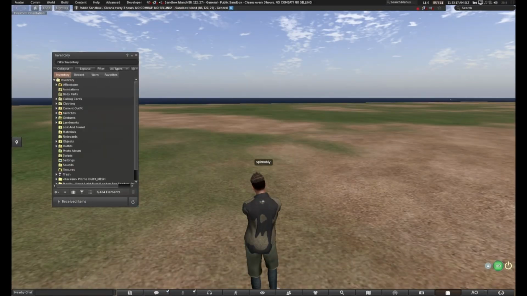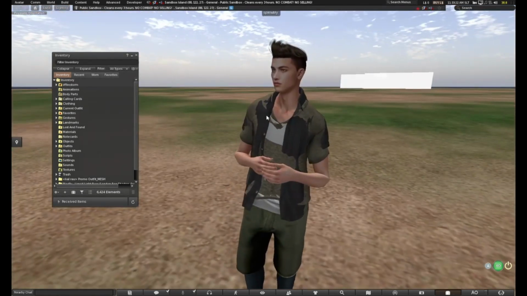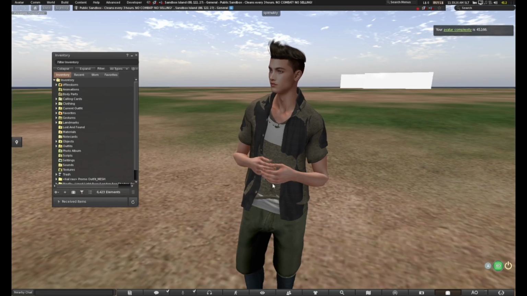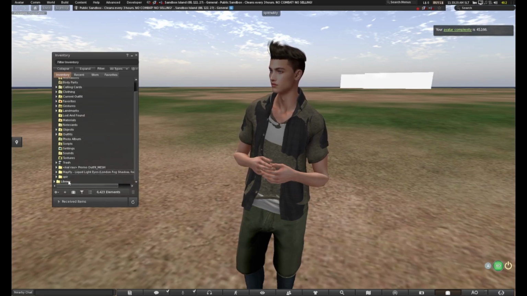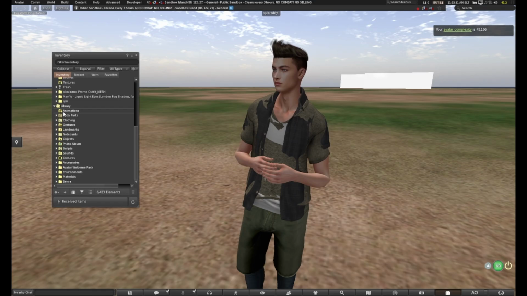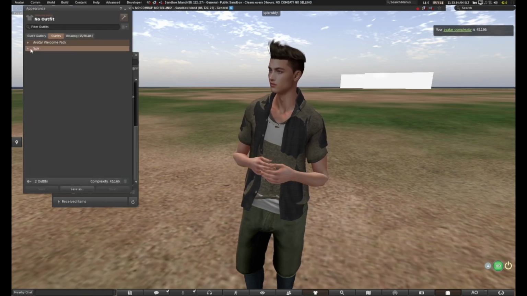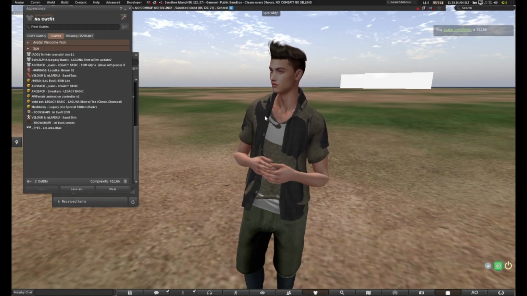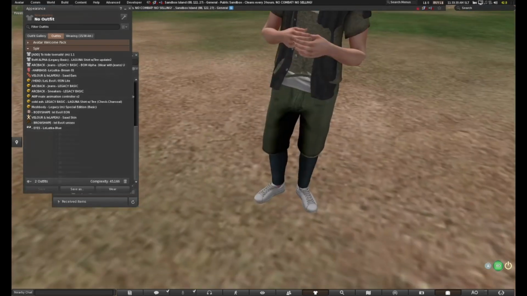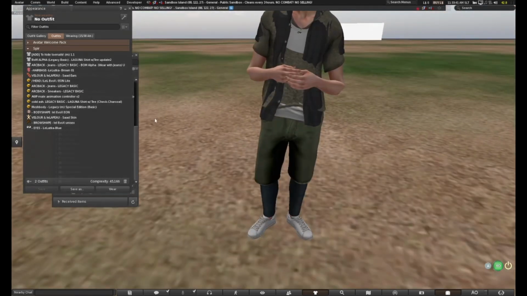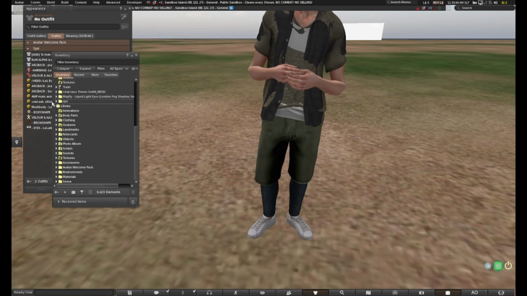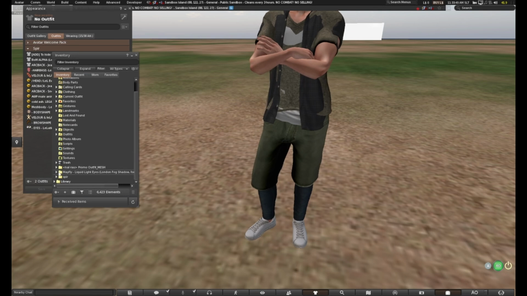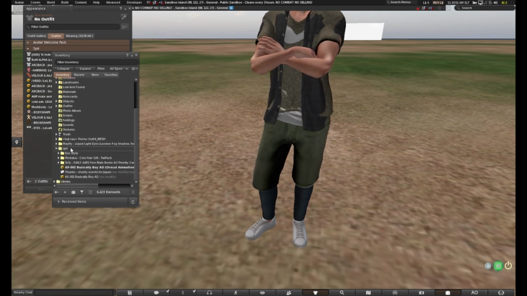Okay, now that I've relogged, we can absolutely take stuff off now. Let's look at our... here. Now, see, that's weird. It's saying that we're not wearing anything. Welcome to SL Problems. This isn't usually a normal thing. I'm going to just replace our outfit.